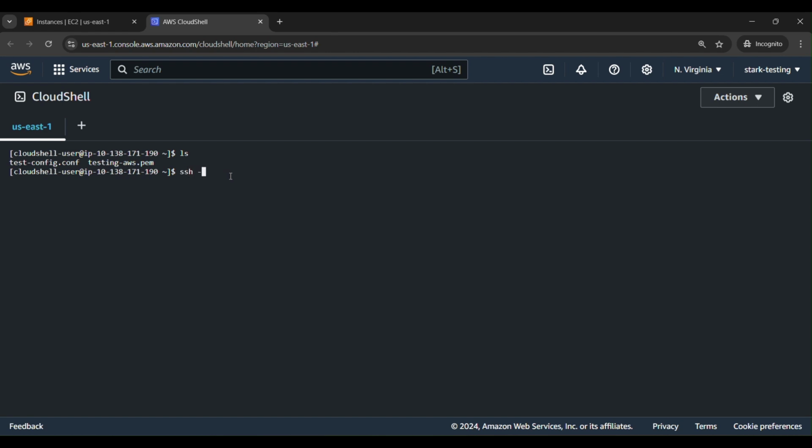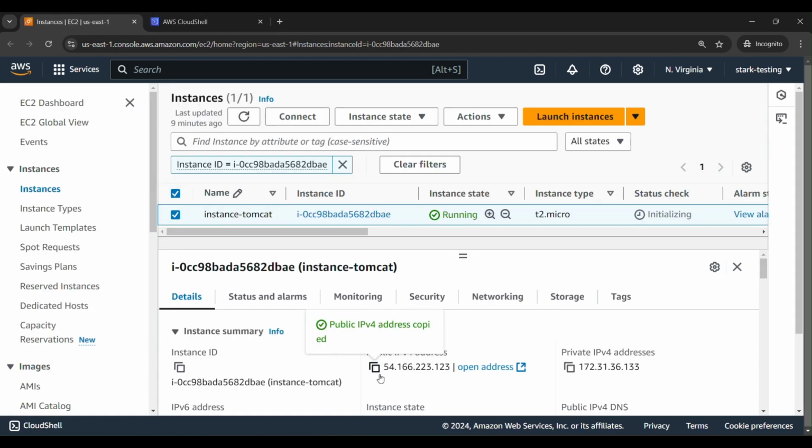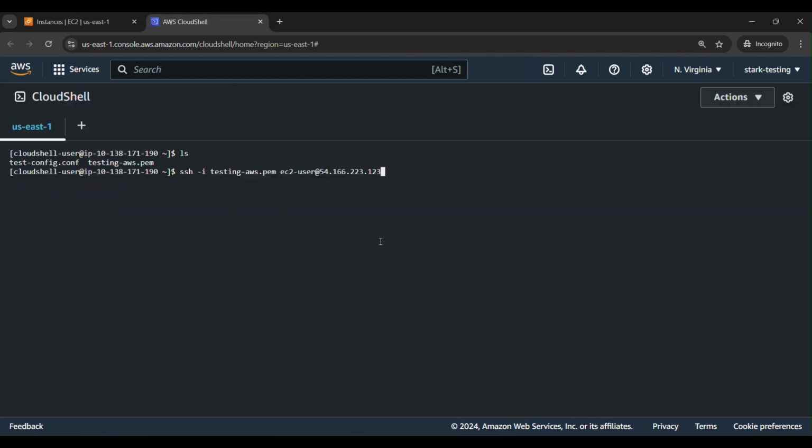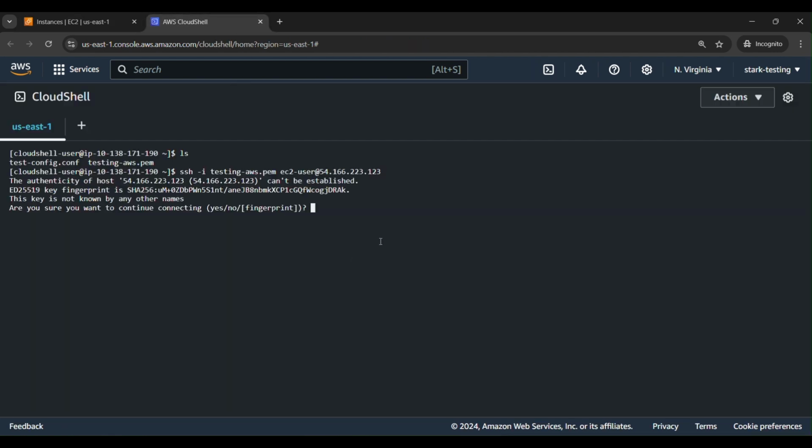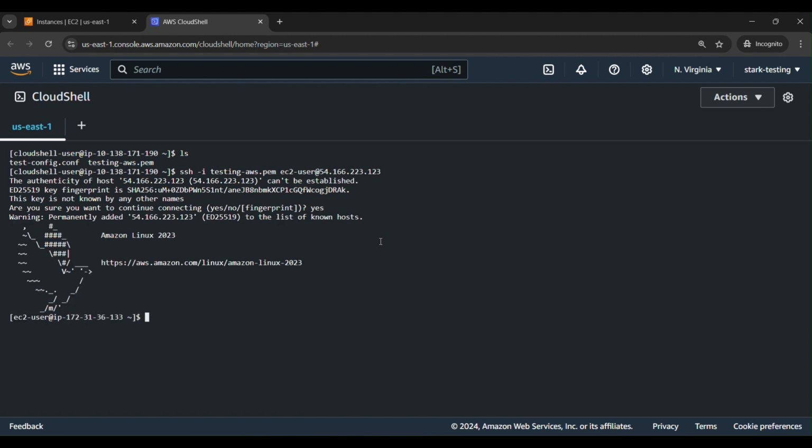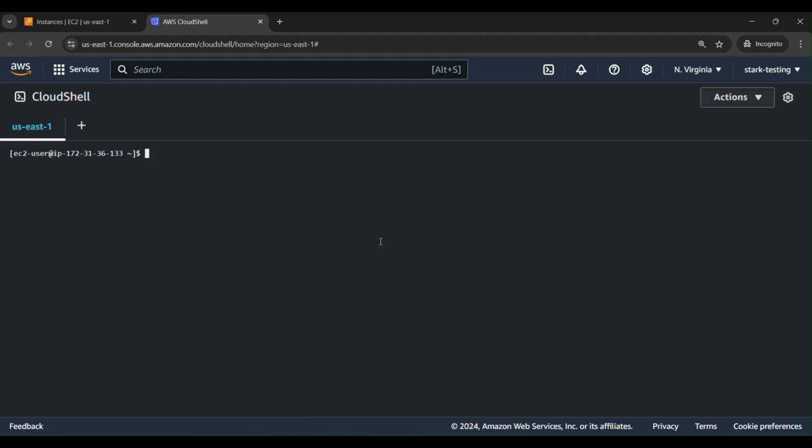Let's use the secure shell command, ssh -i, the key, and the default user of the Amazon Linux instance is ec2-user, and we'll have to use the host name of it. Let's copy the host name of the machine, copied it, paste. So this will ask for confirmation. Yes. Now we are in the machine.